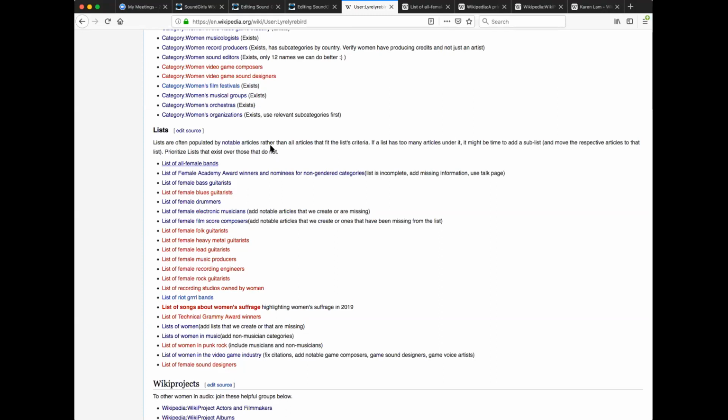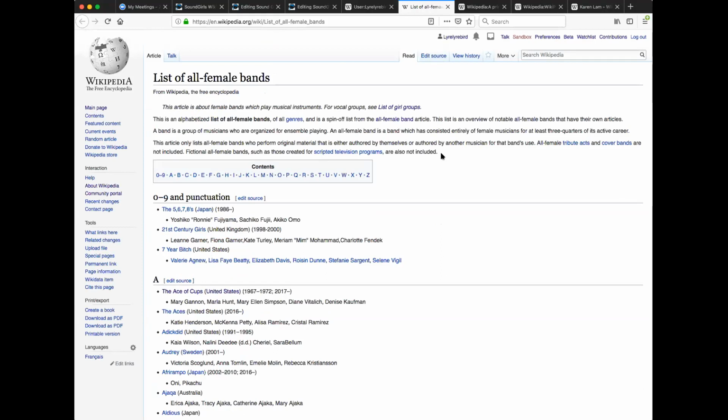When you do make a list, you try and make sure that your list, and this is what a list looks like, you only want to put information or things that fit under that list that are notable, that people have probably heard of, that have a lot of articles written on them, that maybe they have won an award or something like that.